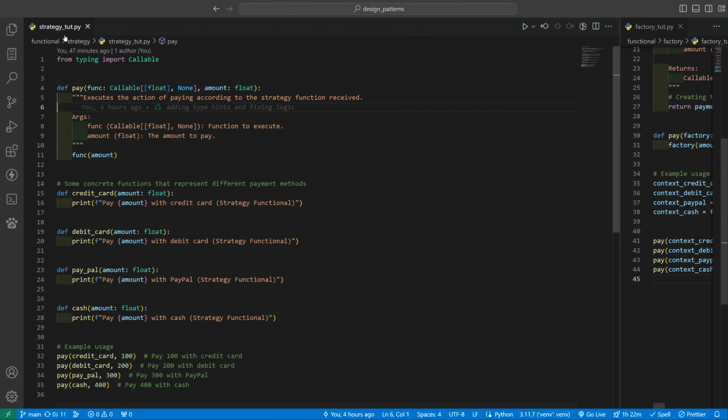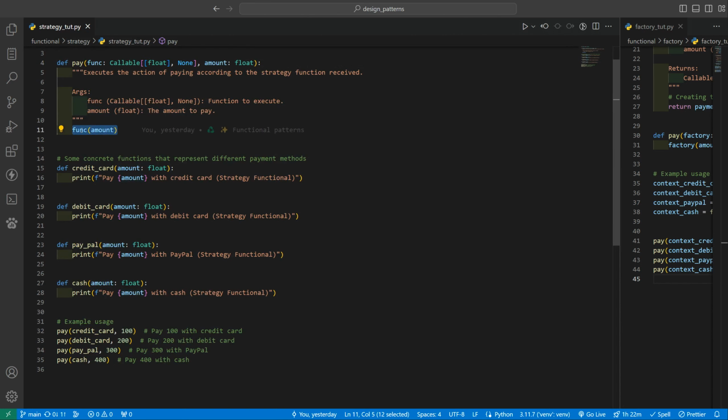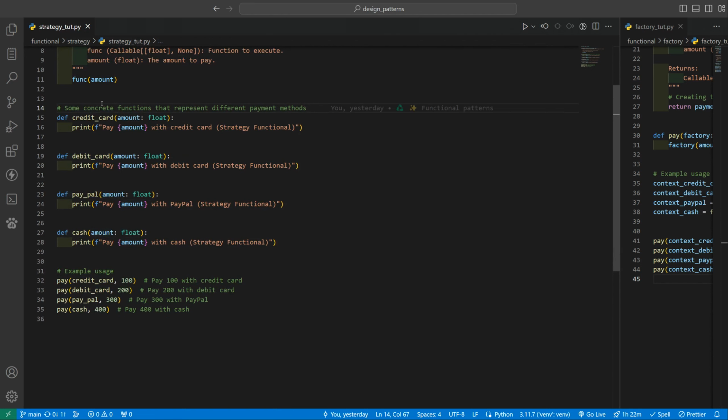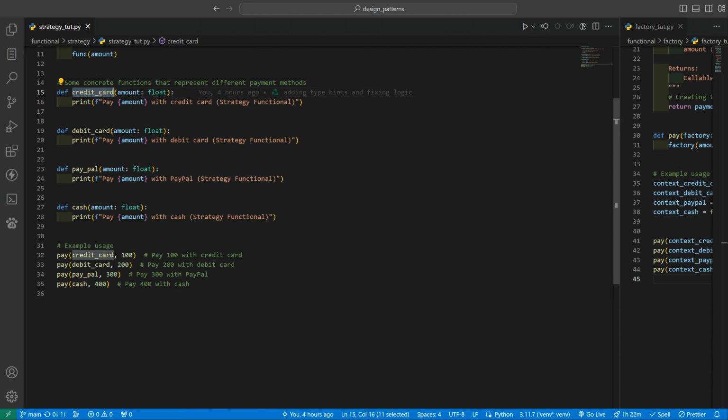So on the left side, the strategy tutorial, we basically have a pay function that receives a callable function, and that function has a float argument, the amount you want to pay. Then we just call the function with the amount. Then we need to define the different payment methods, our strategies. The functions define that we are paying with credit card, paying with a debit card, with PayPal. I don't know why I have pay_Paul, but okay. With PayPal, then with cash.